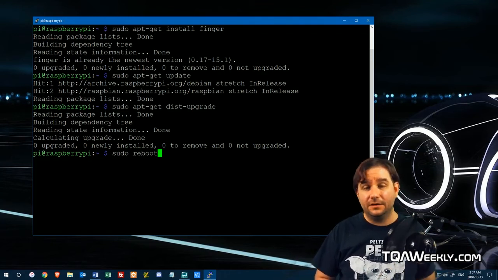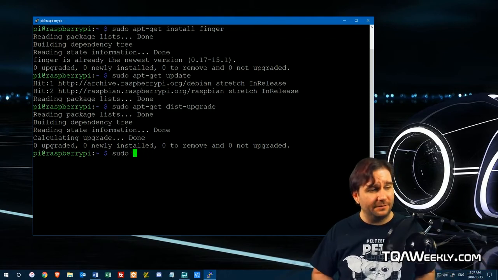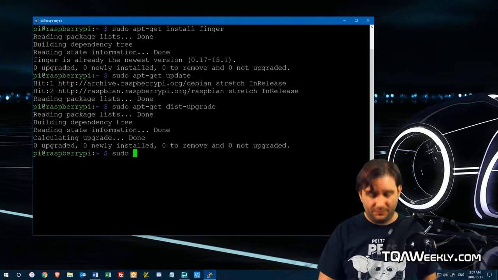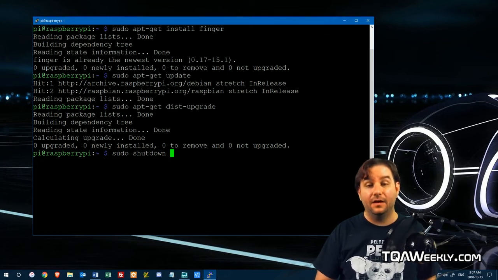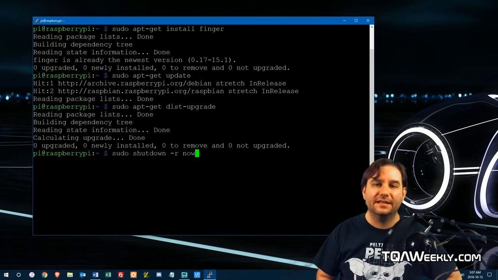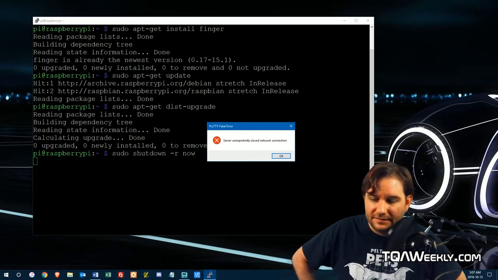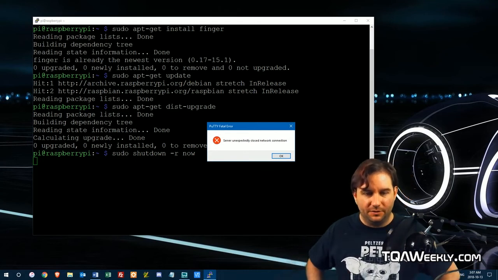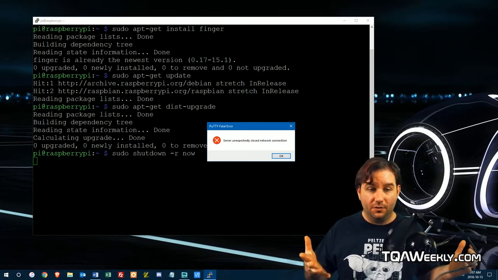But there's also this other thing of, let's say you're done with something like your Raspberry Pi and you want to actually shut it down. Well, it's sudo shutdown with the -r flag, and let's say you want to do it now. That's the command, and this is what it does. Disconnects you if you're connected remotely and just turns off all of your clients.